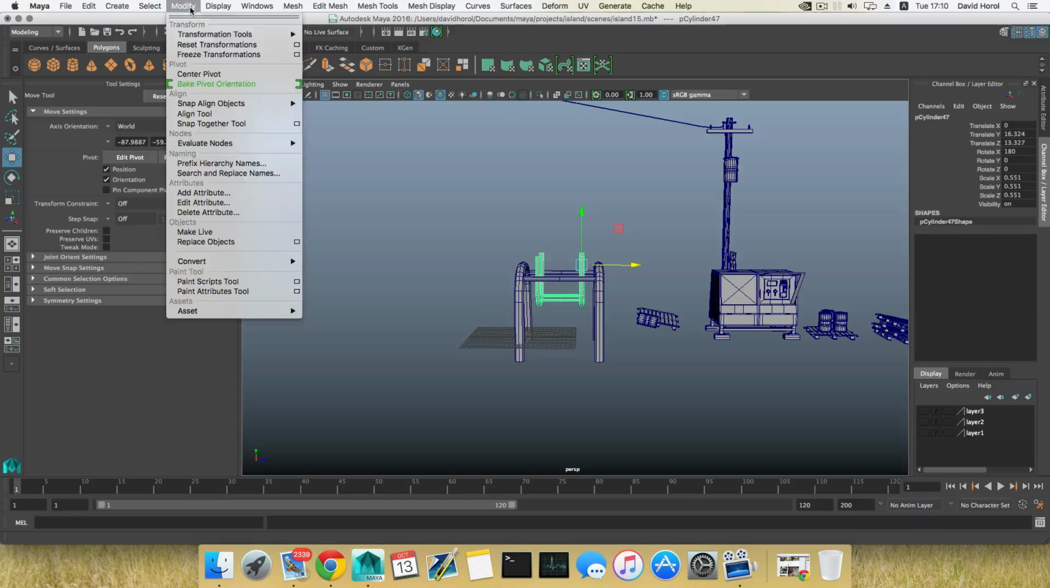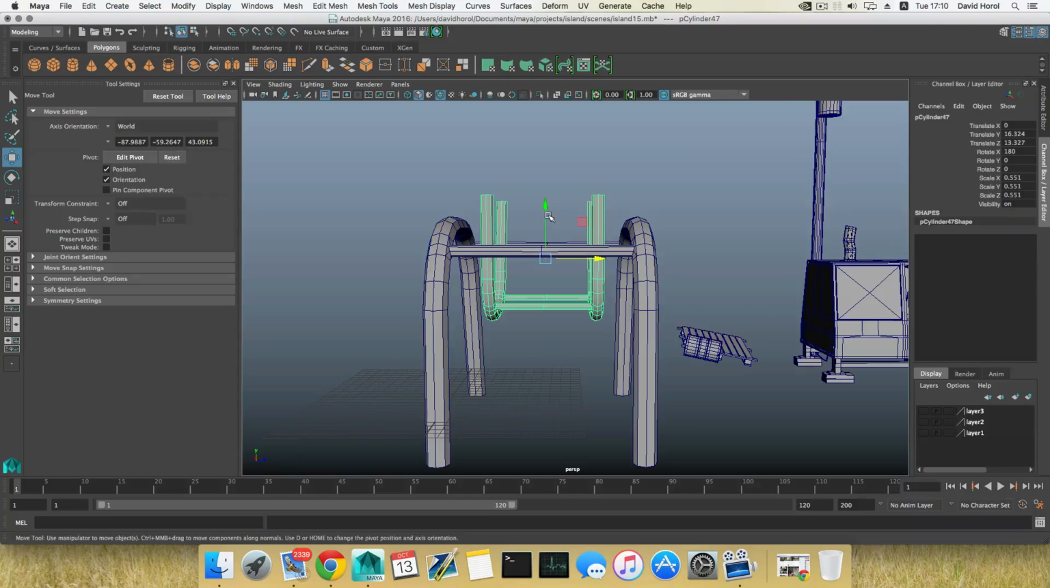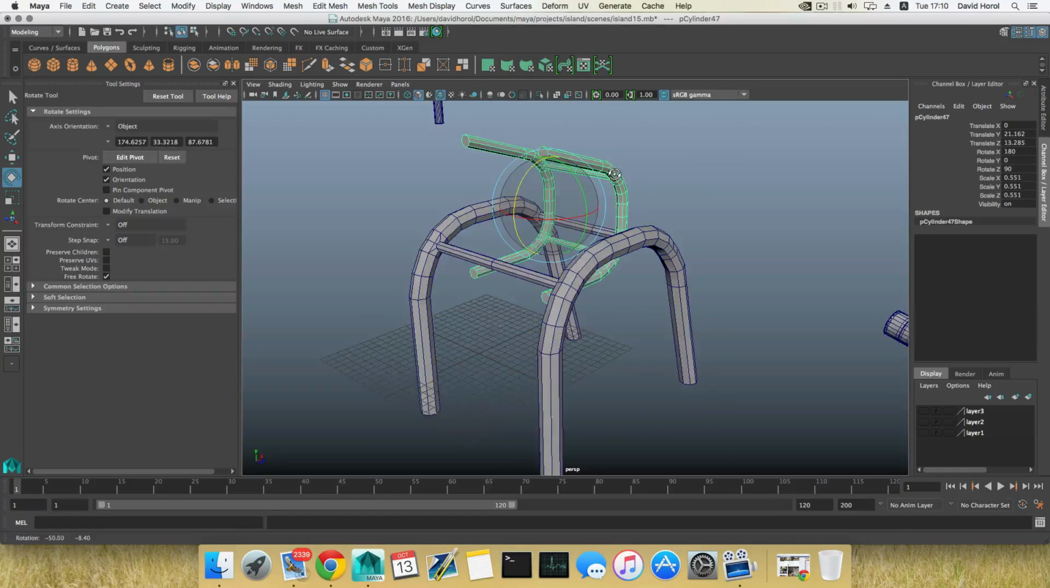I'm gonna choose to modify center pivot. For some reason I haven't done this. And I'm gonna relay, you see there are edges in the middle there and edges in the middle there. So I press V and rely on that snapping feature to just bring it to the center and move this like so.